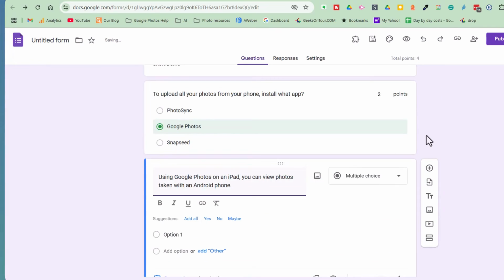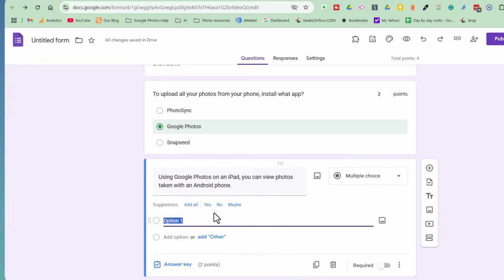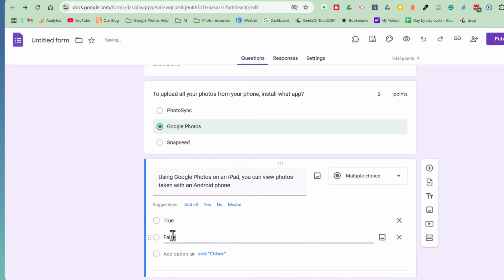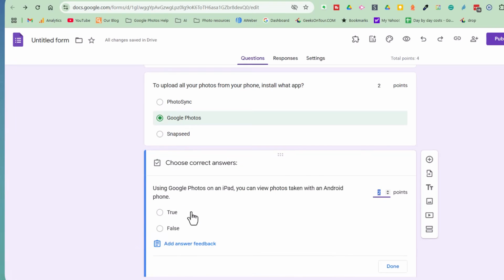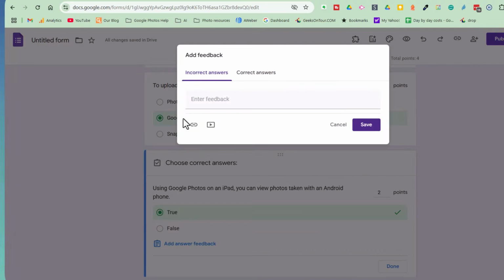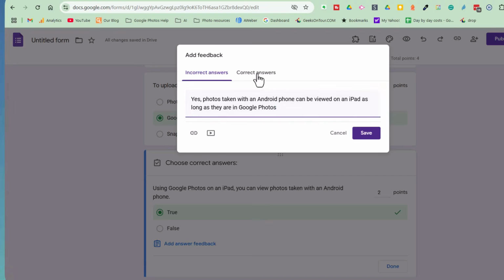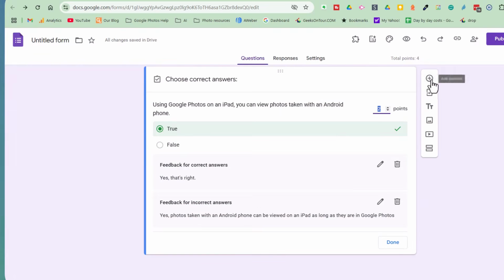Next question. Using Google Photos on an iPad, you can view photos taken with an Android phone. Now, this is just true or false, but that's still a multiple choice where the first choice is true and the second choice is false. Answer key, the correct answer is true. For feedback on the incorrect answer, I'm going to give a little bit of explanation. And I'm just going to do one more question. Notice this automatically got to 2 points. I could change that if I wanted.